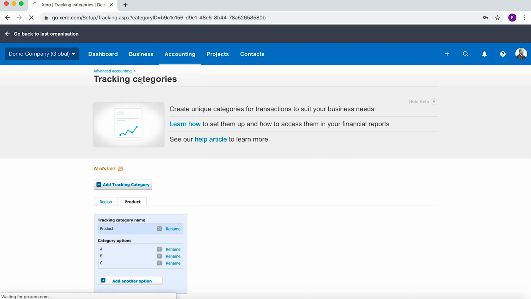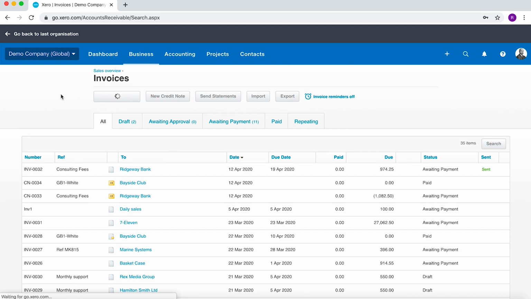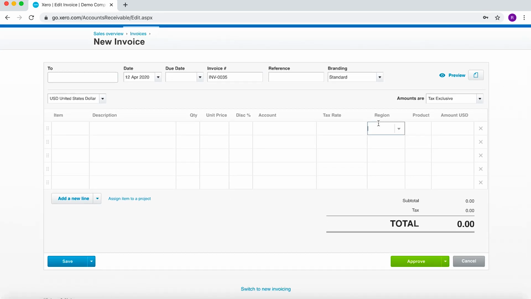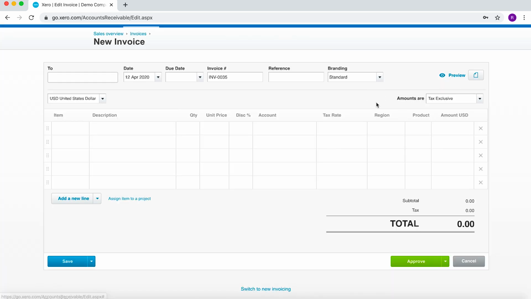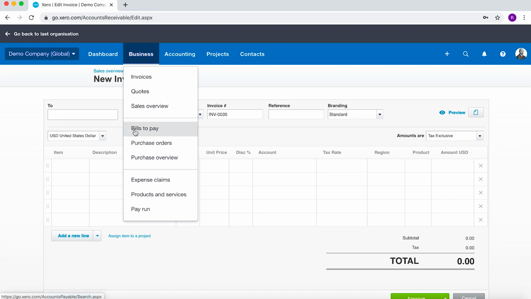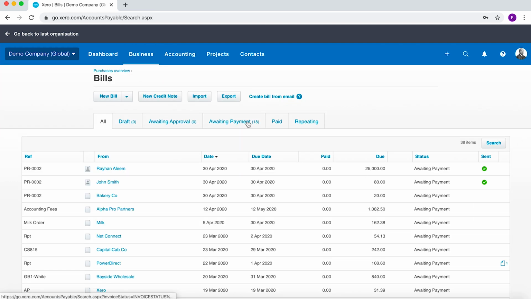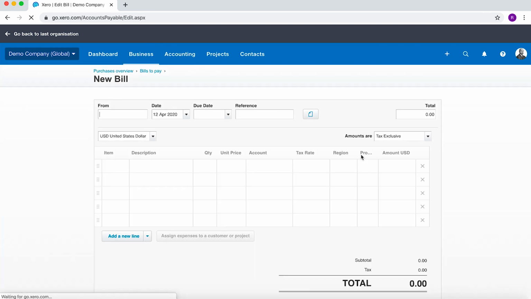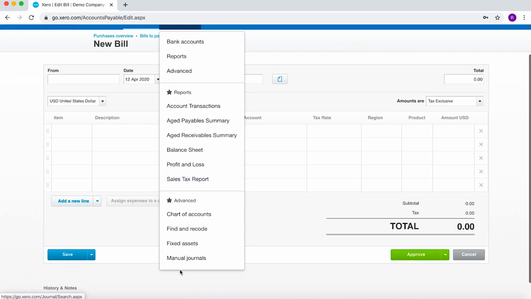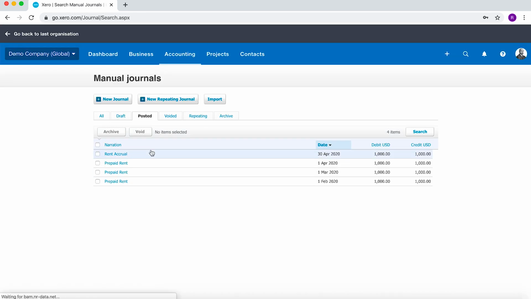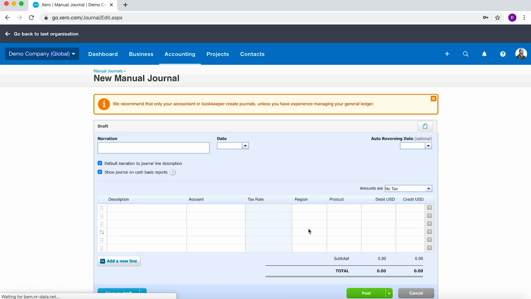So when you've got an invoice and you create a new invoice, you can see here that you can enter the region and the product as well. You can do the same in bills. If I go to new bills, you can see here you've got the option to add a tracking for region and product. And then also in manual journals as well. So within manual journals, if I was to create a new manual journal, here you can see the option to add information based on region and product.